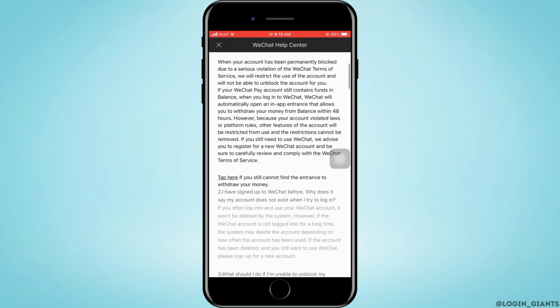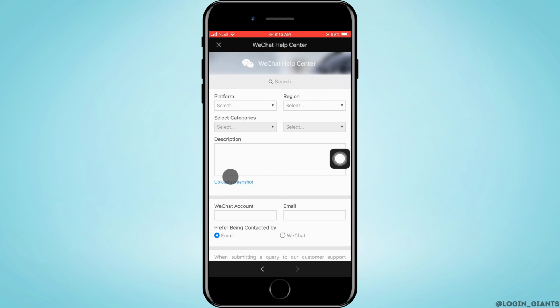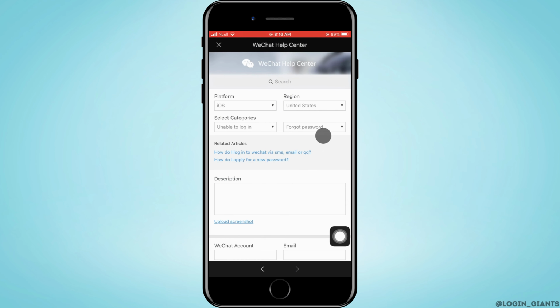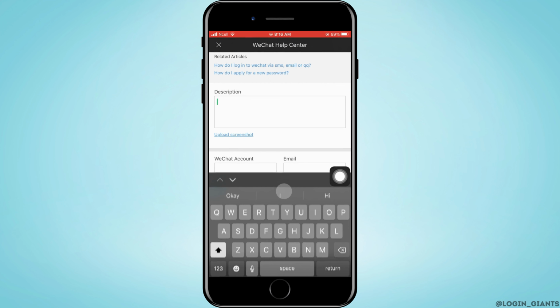Now you want to go through it and tap on the tab here that is underlined, and then you want to put the platform that is iOS, reason, then select the category and then select other categories. After that, in the bottom in description you need to type what has happened to your account or what it is that you need help for.